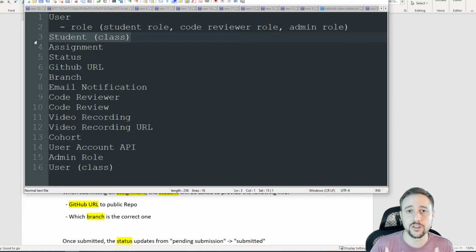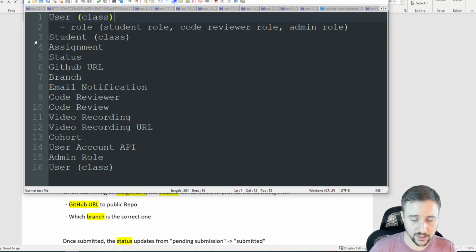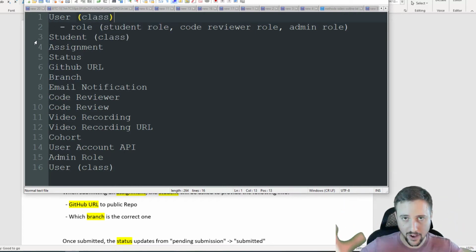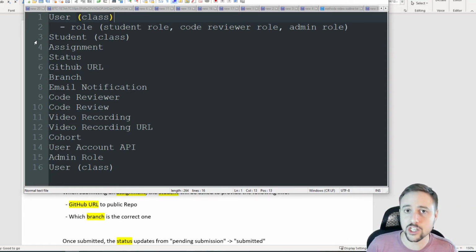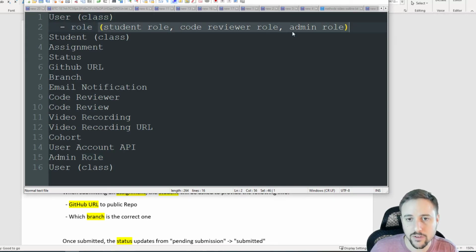And again, this comes with 15 years of experience building apps, and just knowing that typically there is a user class. That's the global type of object, the all-encompassing object for anyone who wants to log into the app. And typically a user has a role associated with it. This role is a property, and it can be one of these different types of roles.